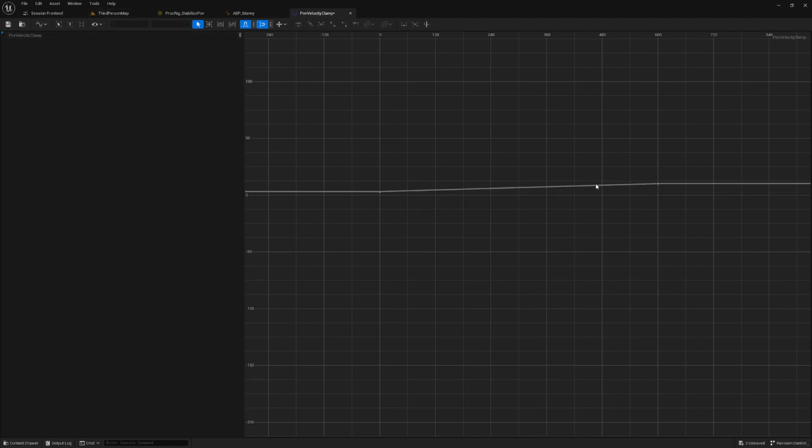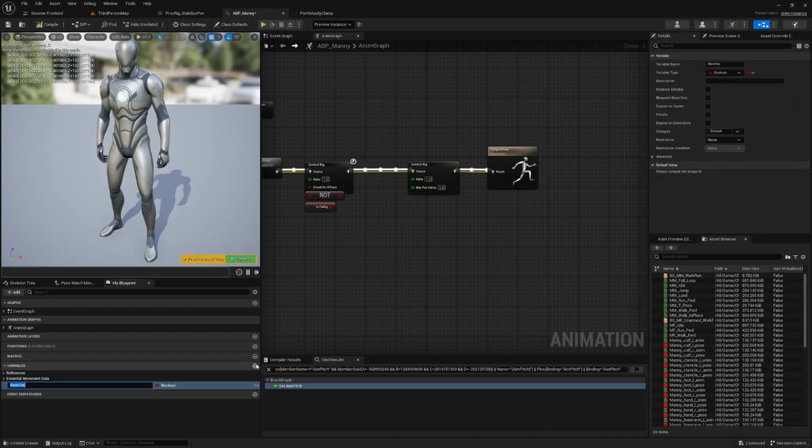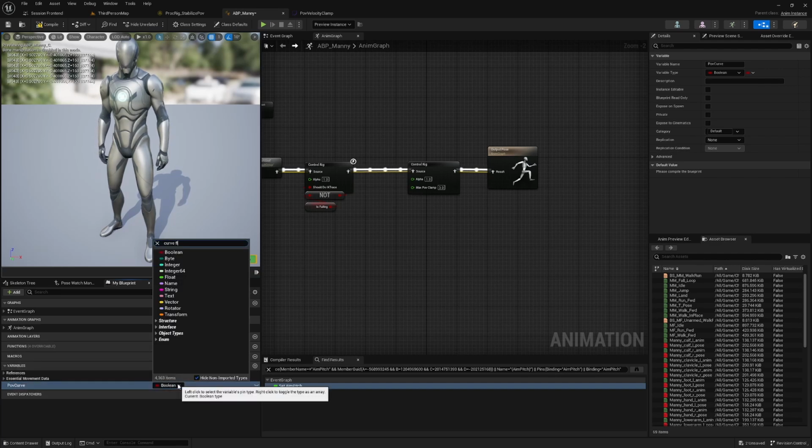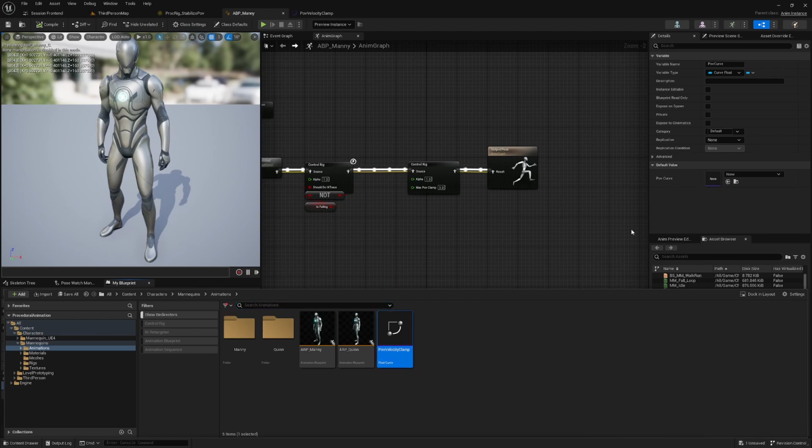And this is just a bit of a sharp line, so let's hit this one for the automatic tangents, and just sort of smooths it out. It's a bit nicer. And back to the animation blueprint, let's add a variable, call it POV curve, and the type is curve float. This one's an object reference for curve float. If we compile, we can give it a value.